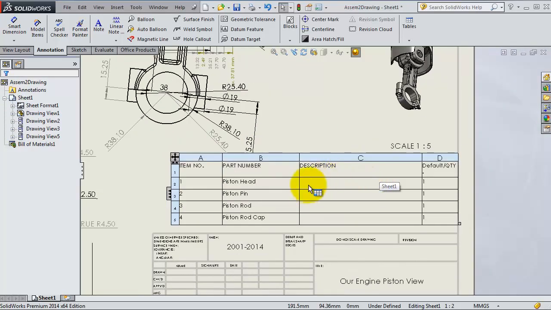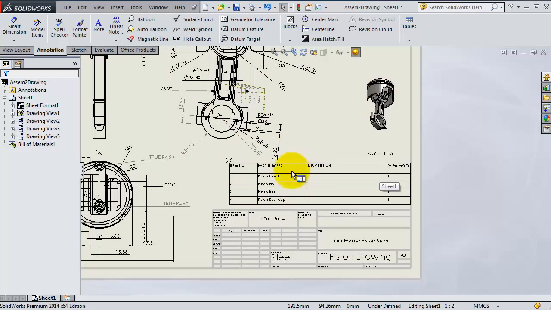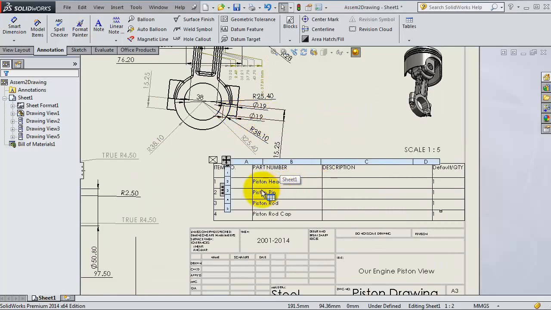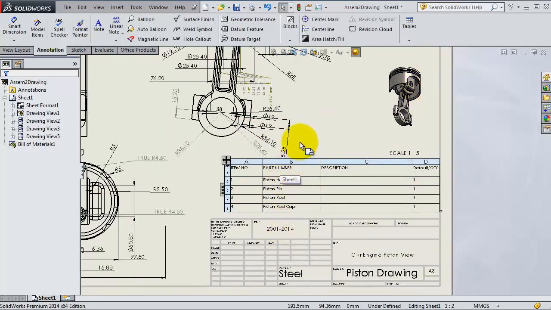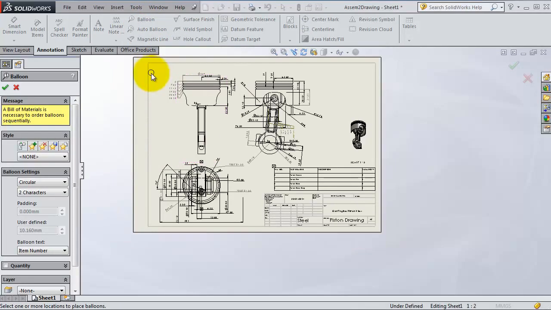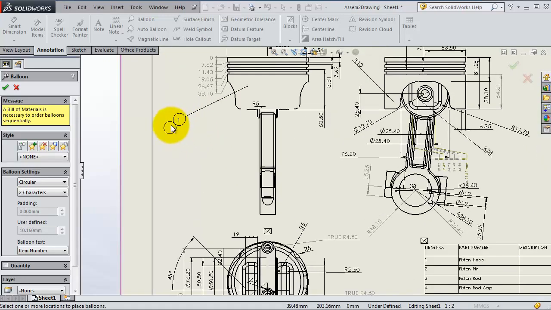But now we have an issue: we see our bill of materials, but we don't know where the parts are. For example, those who are not familiar with pistons will not know where the piston head or piston pin is. So here comes the use of balloons. You are able to add balloons one by one. For example, this is number one, this is the piston head.